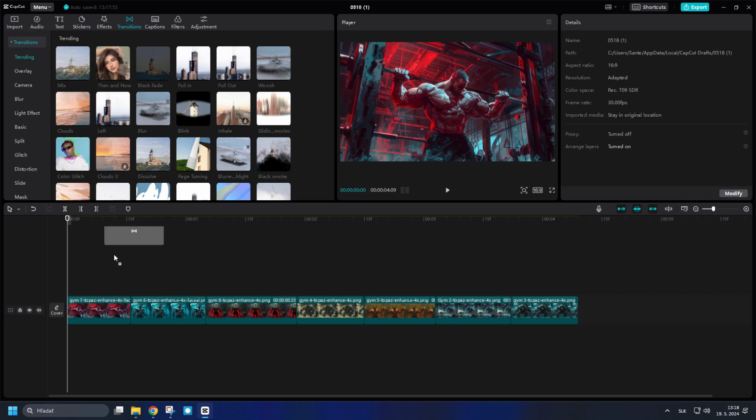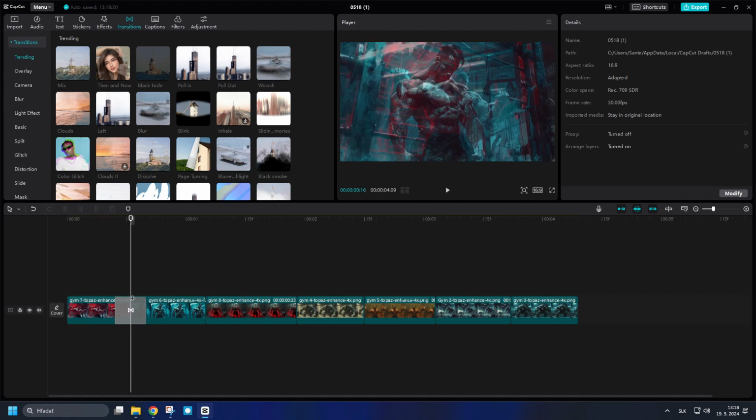Of the trends, I use the transition called Mix the most. Click on the transition on the timeline and you will see a table on the right where you can edit its length, or you can edit it directly on the timeline.